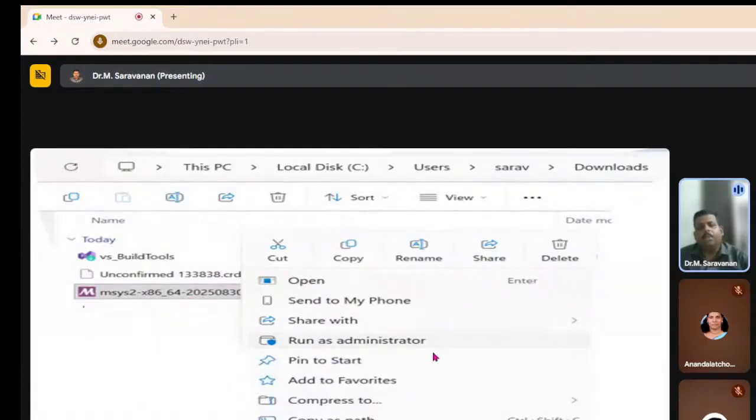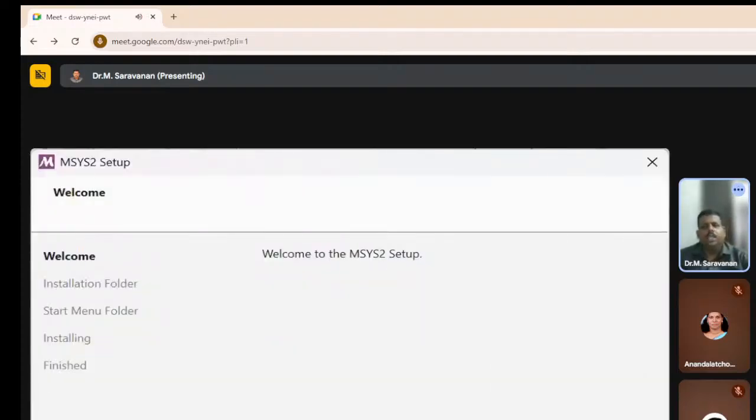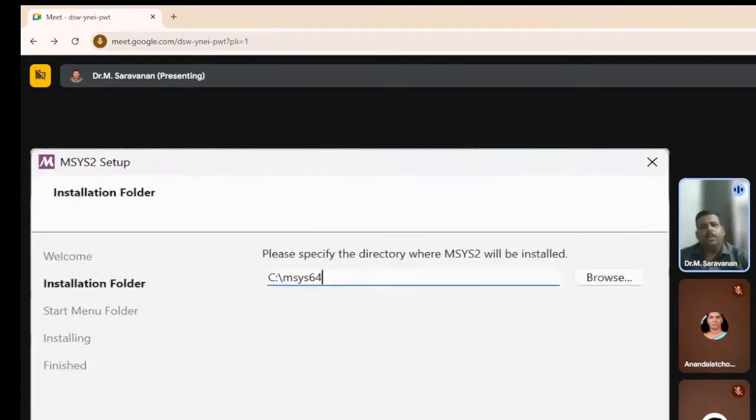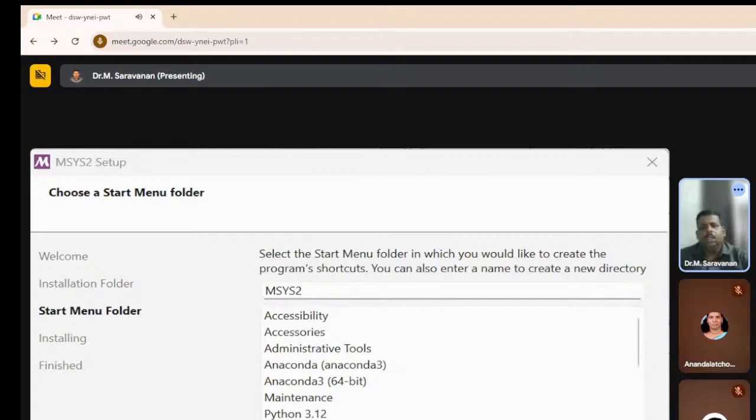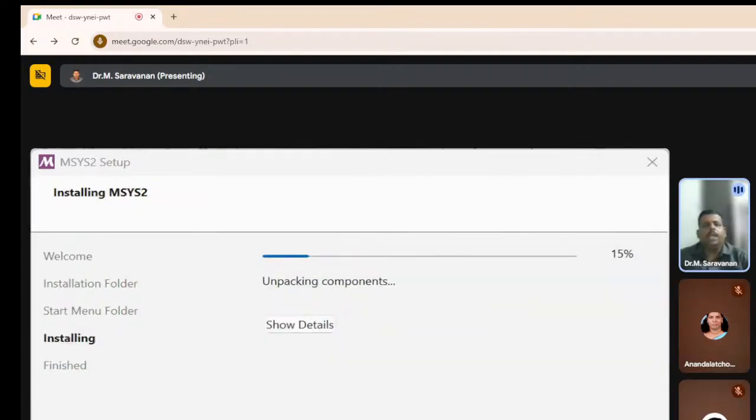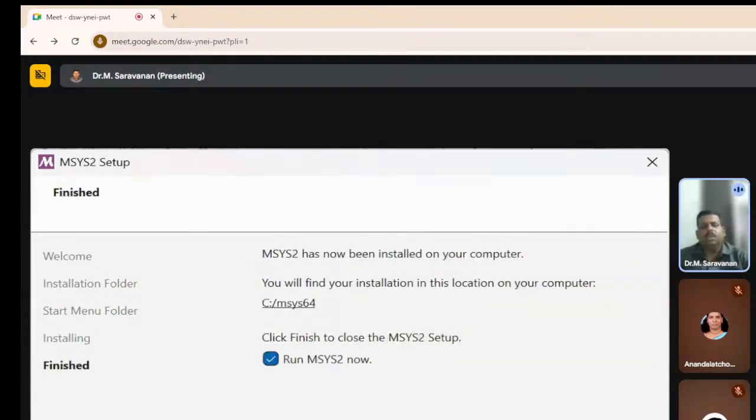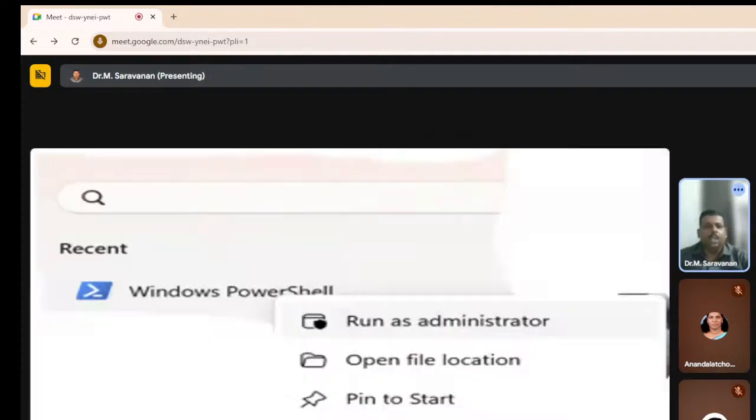Then once again the same instruction: right click, run as administrator. Okay, the next step is to build it. That is installing in the particular folder, so go by the default one. Next, unpacking the components, install. Now you have to check it. Go for this particular option, finish.